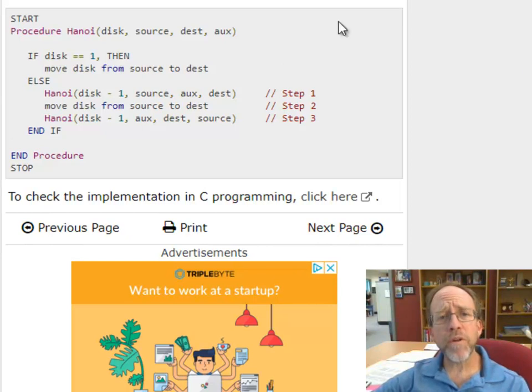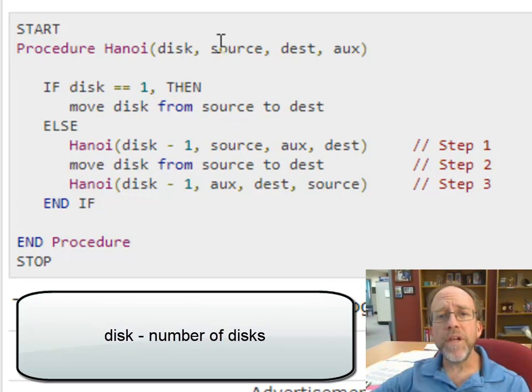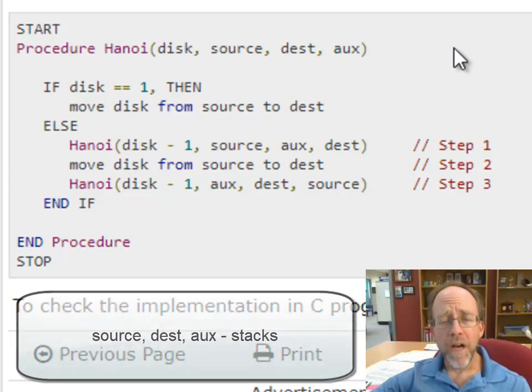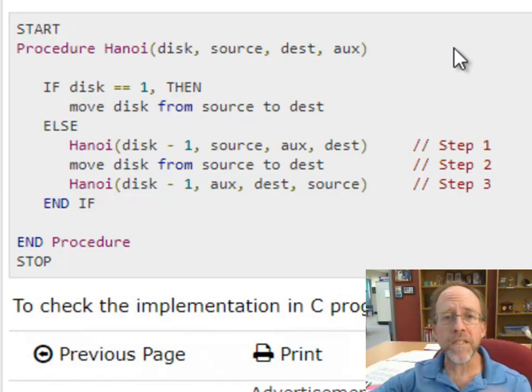So the way this works is, this is a function. Disk is an n, the number of disks, and it has source, destination, and auxiliary, and those are just three stacks. For those people who are watching this, you should understand the concept of a stack. A stack is something that you can simply put something on the top of and take something off.